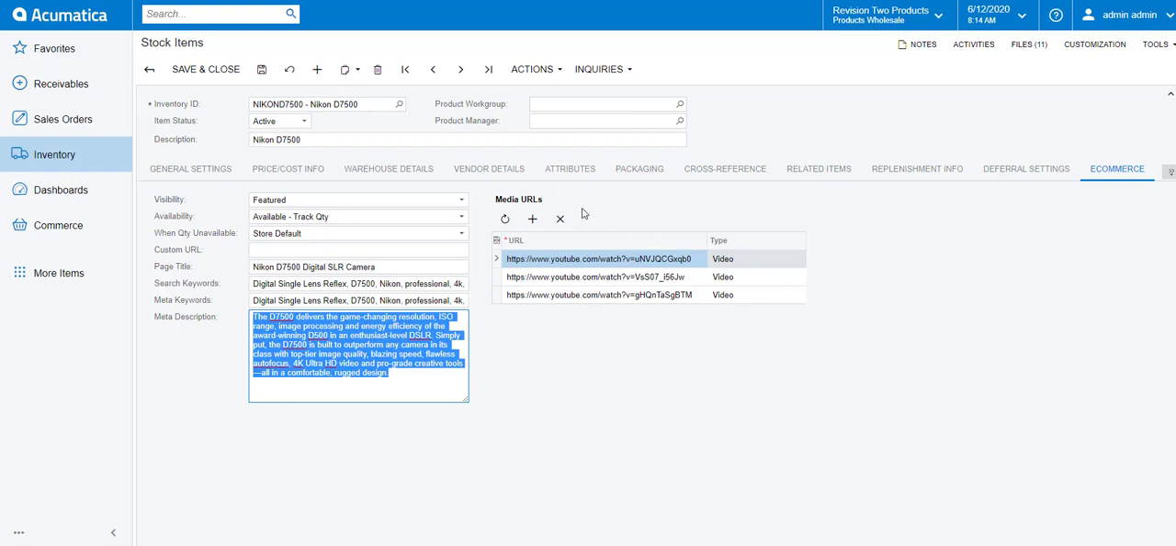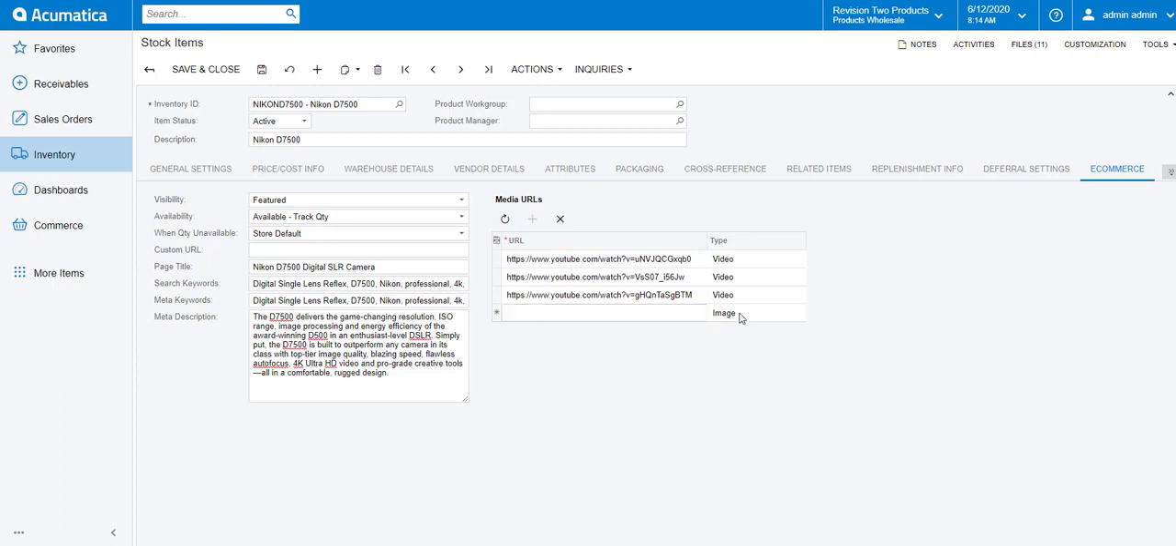Now, if we move over to the media URLs, here is where you can add images and videos. Now, we can also add images in the attributes tab, just as you would with any other stock item. The difference is the images that you're adding here are located on another server.